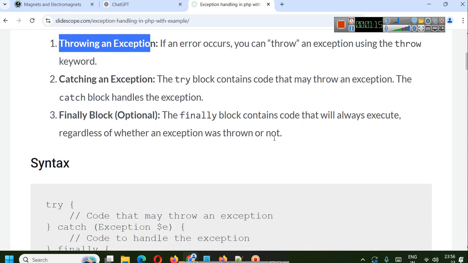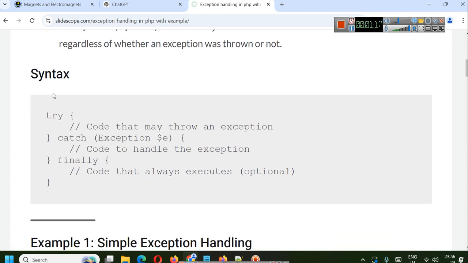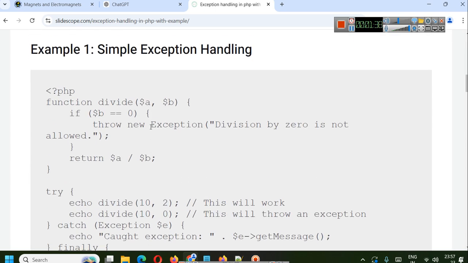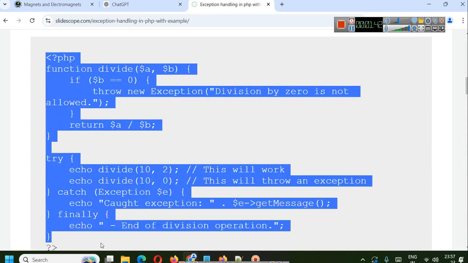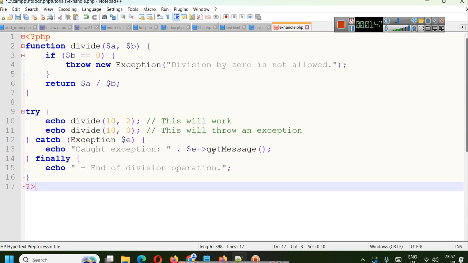So these are the three cases and its syntax is very easy to understand. You write your try block, then catch with Exception and $e, the code to handle the exception, and the finally block, code that always executes. This part is optional. So here is a simple exception handling program. So let's copy the program. I will provide this code to you as well if you are trying to learn.